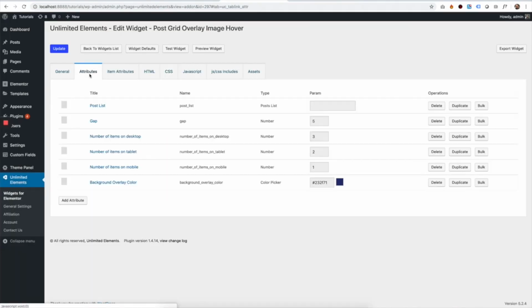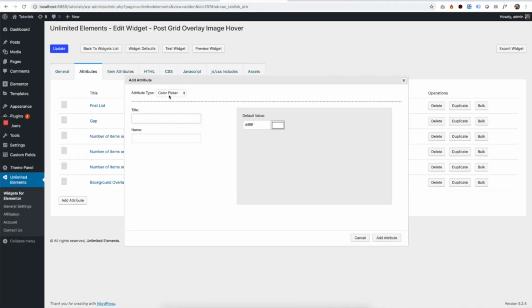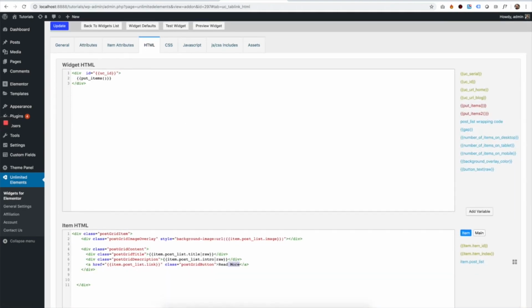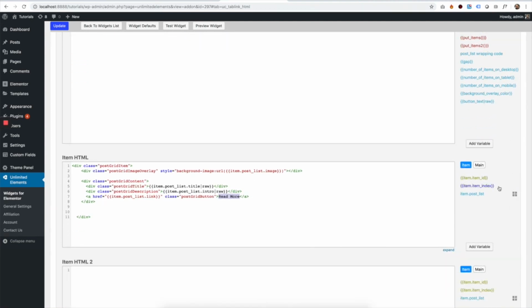I'm going to add a couple of more attributes. So let's do the button text. I'm going to use a text field. And let's replace it. So a user can edit this text and put whatever he likes. Now over here you can see I'm seeing the item attributes, but we added a main attribute, so I need to jump into main and change that.